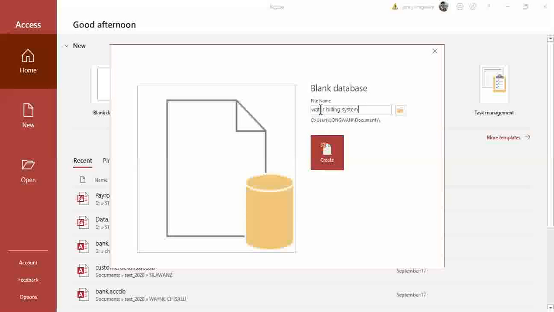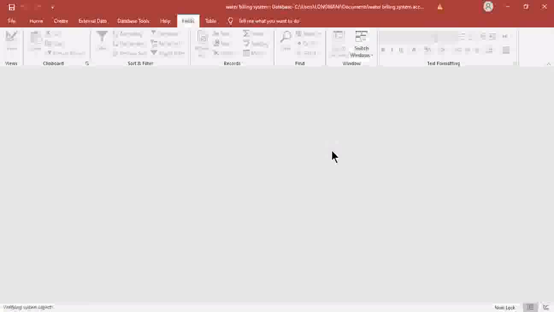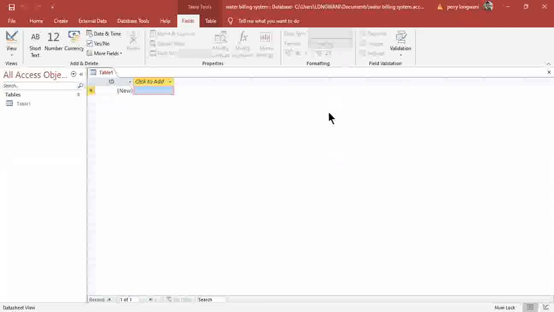So after you write the water billing system there, you have to click on create. So click on this button once. Okay, so once we do that, we wait for the system to create a file for us to make a system. Okay, so must remember that the Microsoft Access is an example of database management system software, which enables someone to create their databases, okay, using SQL and also using the query by example, which I'm doing right now.